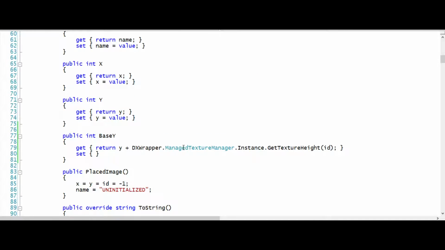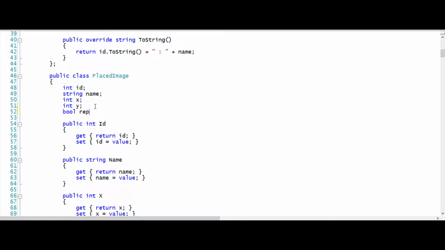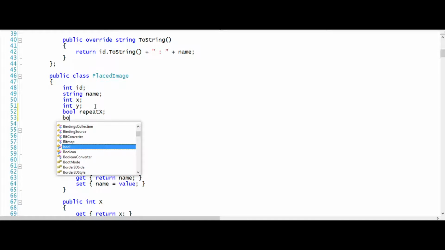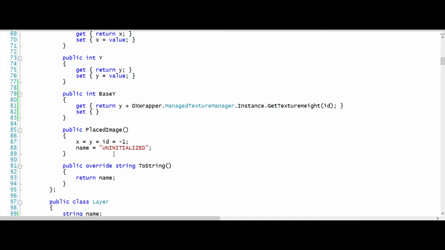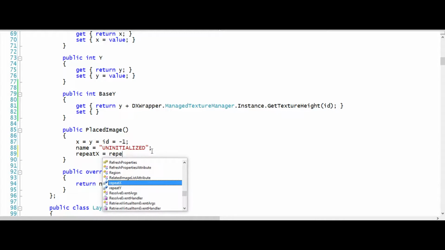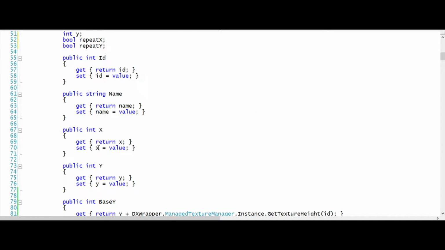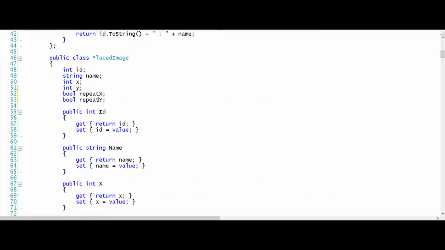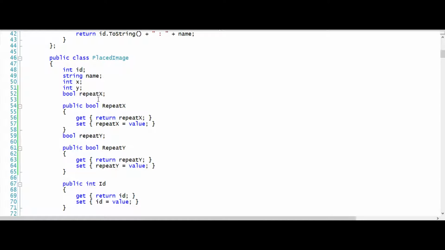Now I need for every placed image to have a boolean on whether they're repeating or not. So find placed images, bool repeat X, bool repeat Y, and when they are created, repeat X equals repeat Y equals false, because you are not repeating by default. I will need getters and setters for them. Alright, so getters and setters are made.